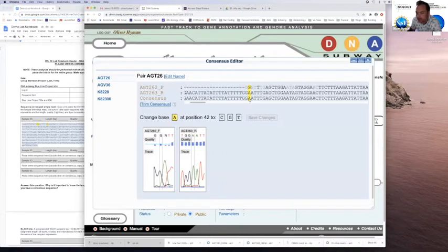And in my experience, 10 times out of 10, the machine will get this right, but you have the ability to go in and supersede what the machine says. So if you say, you know what, I don't really trust that A, I think this should be a G, you can click that and it'll change it to a G for you. Or you can keep it as an A.